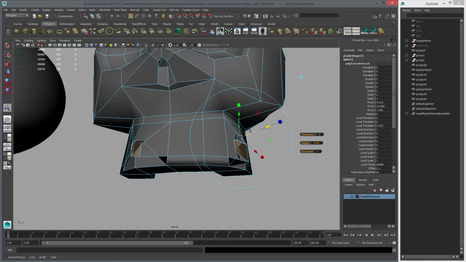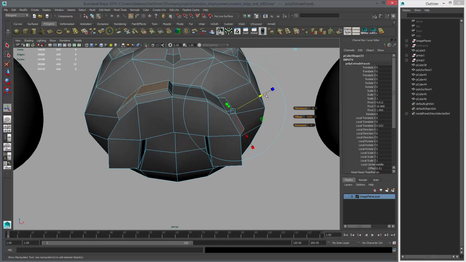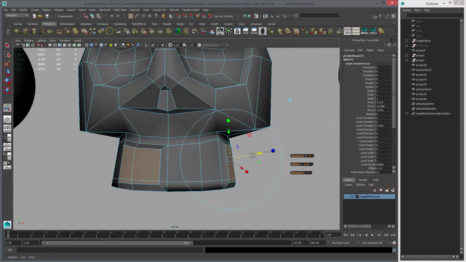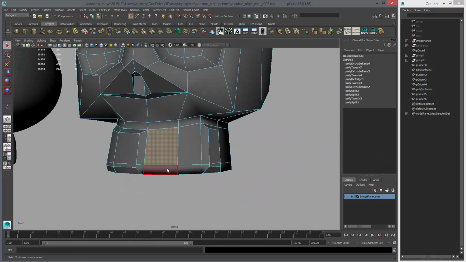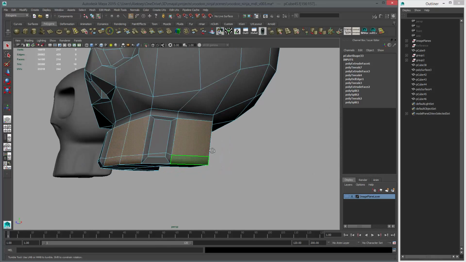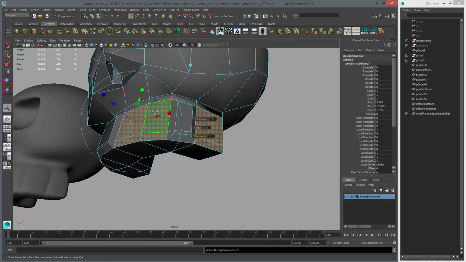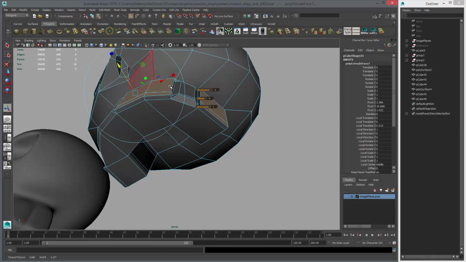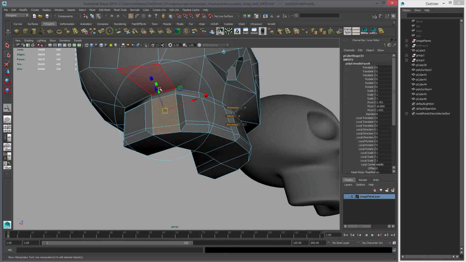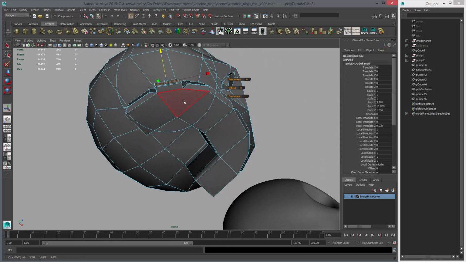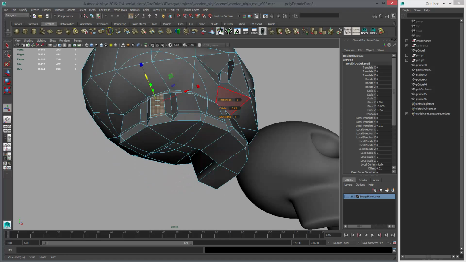I'm going to do offset a little bit. Maybe it's too much. Like that. Yep. And then I can select this and this and this and do the same. Extrude. Same amount, and then we'll do offset like that, and then the last one. Extrude, then offset.